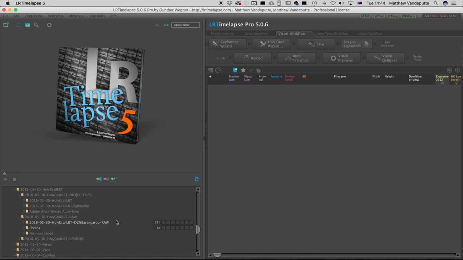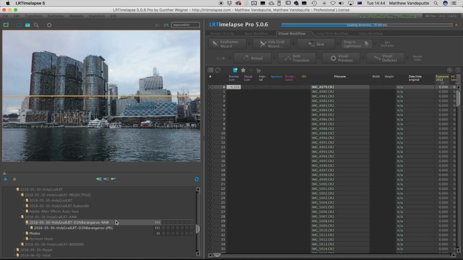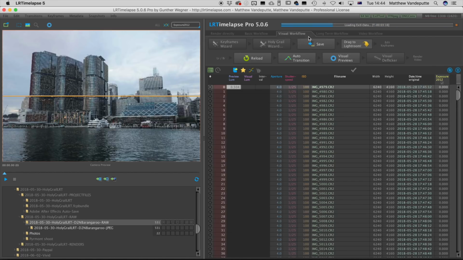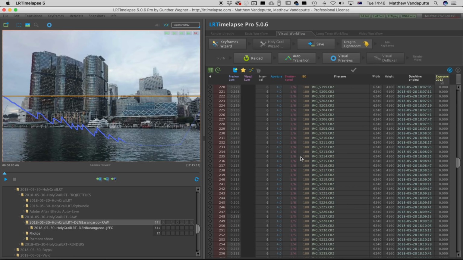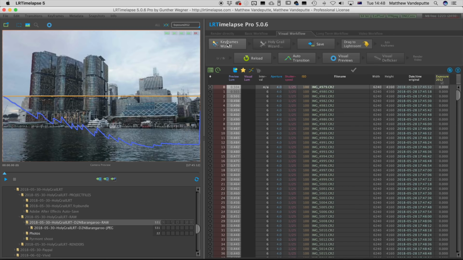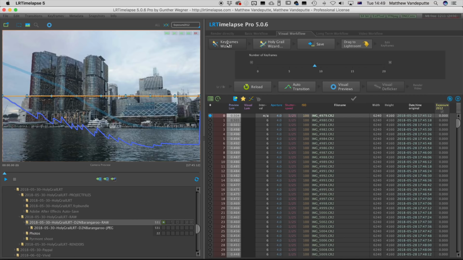Open up your LRTimelapse and scroll to the folder containing the raw files. You will let it run these previews, and at the end of it, you're going to hit the keyframe wizard button. This workflow has become so easy. I mentioned it earlier, the Holy Grail. It should be renamed to something else because it is no longer difficult to achieve.